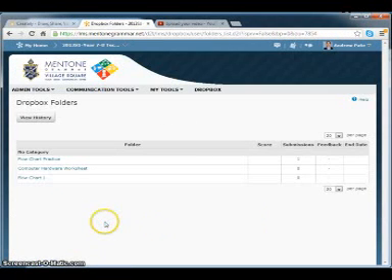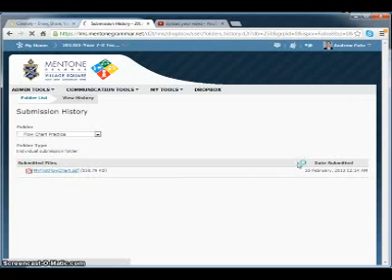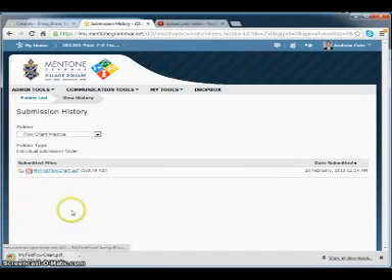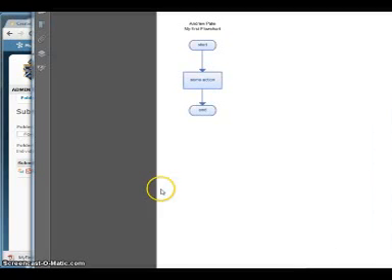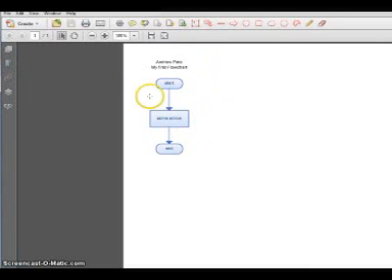So we click on done, and you can see here that I have one submission. I can go in here and I can check the file that I picked up. There it is, it downloads it for me. I can load it into the computer, and there's my flowchart.